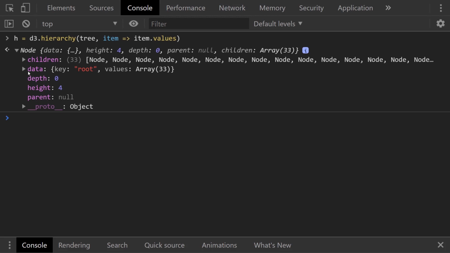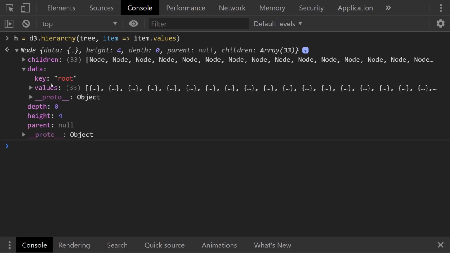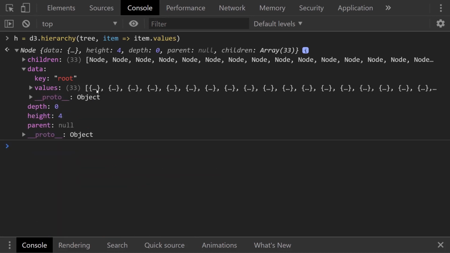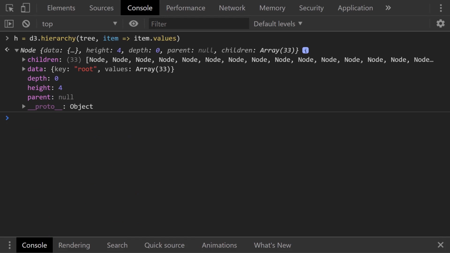Also just to mention that data, this is the original data, right? It will be included inside of this object, but it's more like a wrapper. These are the original values, okay? So if in your original data set you change something in here, this will ultimately change as well because it's just a reference to it, okay? So let's look at some of these. We've got depth, height, children, parent, right?